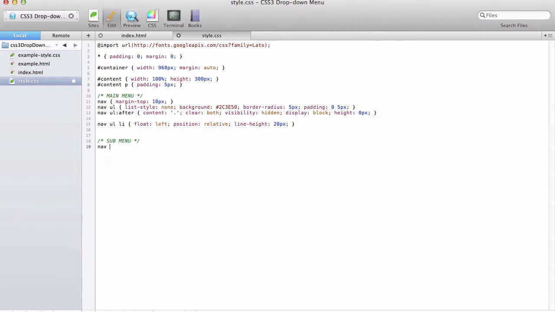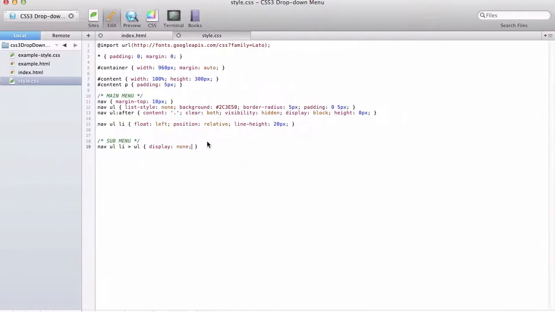Okay, so what I'm going to do, I'm going to go nav, unordered list, list item, and then get the unordered lists of that list item, so the child unordered list, and just set display to none for the time being. And if we refresh the page, there we go. We've only got our main list items visible, or in this case, barely visible because of the coloring. We'll do something about that now.